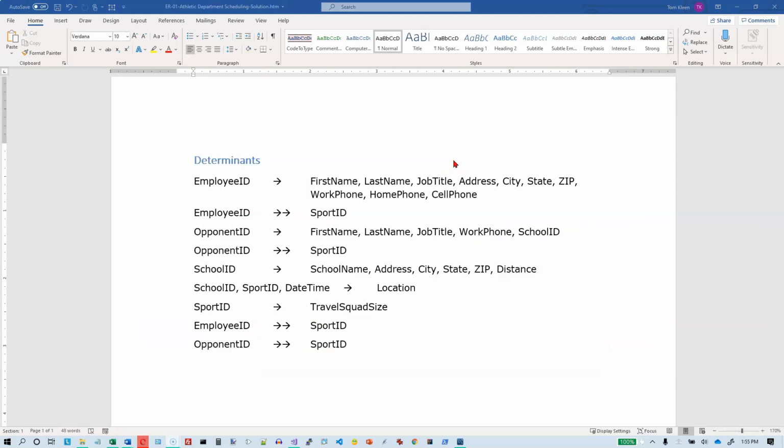So these are the determinants that I came up with, the functional dependencies. By the way, I did not come up with these the first time I tried. I made some mistakes the first time, but this is what I think is my final result. So the employee ID, this is easy. Employees are our employees. So we have a first name, last name, job title, address, city, state, zip. And these are home addresses. So we do need a unique one for every employee.